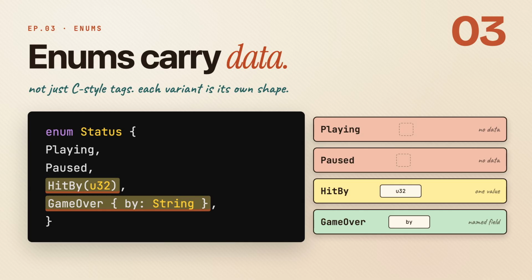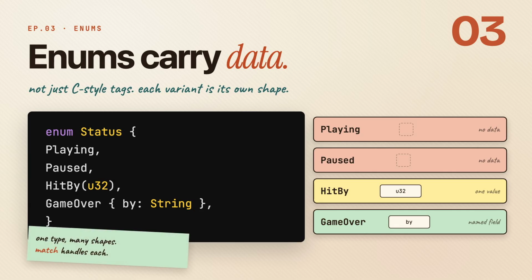And Rust enums are not only tags. HitBy carries a number, the points the player just lost. GameOver carries a named field, who ended the game. The data lives inside the variant itself. One type, four shapes, and some hold data, some do not. All Status.